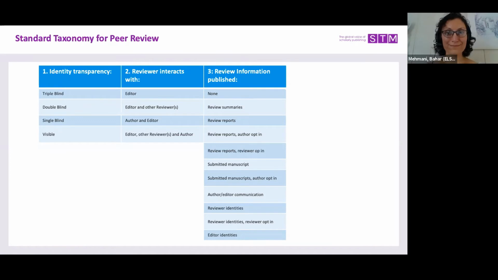So all of these categories aren't mutually exclusive because a journal could publish review reports, communications, and identities, or they might just publish reviewer identities and summaries. So it can be a bit of a mix and match in this one.